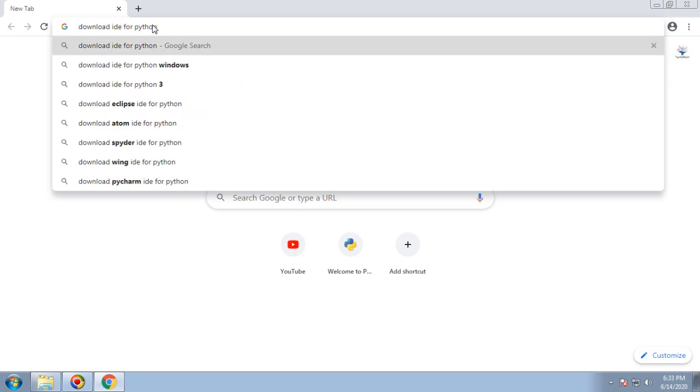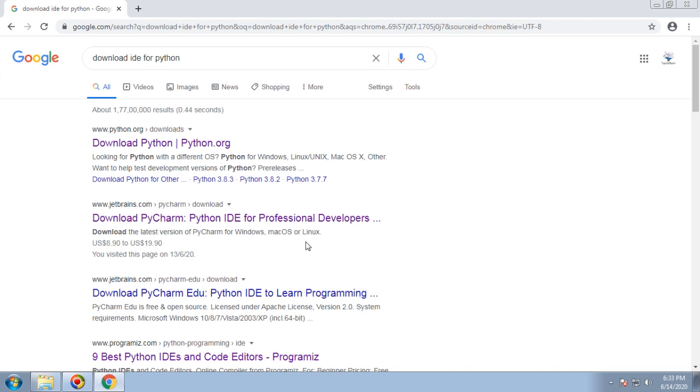If we search for download IDE for Python, the very first result it will show is PyCharm, and it is most widely used and has many extended features. That is the reason you'll see it at the top of your screen. When you click on this, I'll open it in a new tab.